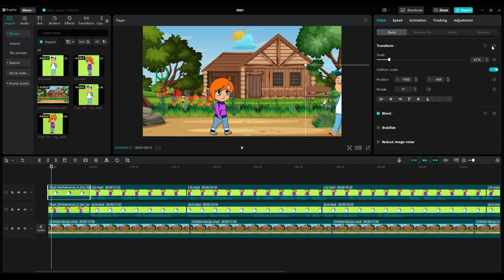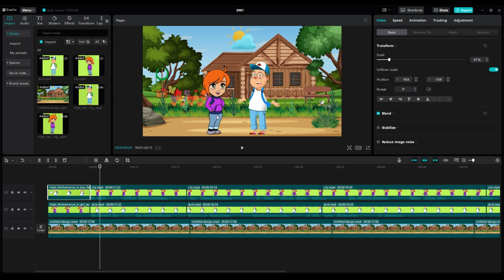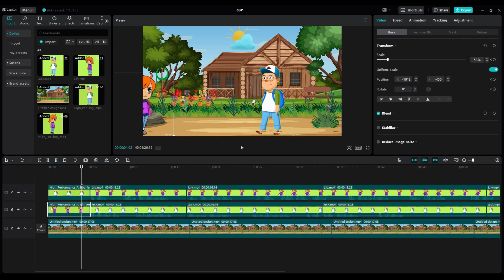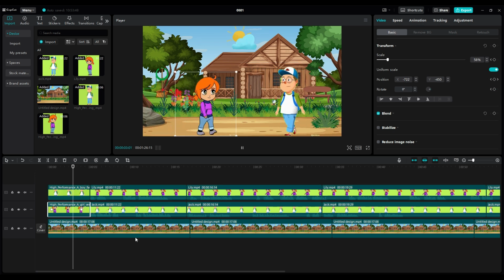Move each character to the point where you want them to start walking and place them there. Set a keyframe at this point. Then, drag the character to the point where you want them to stop and set another keyframe. Keyframes will automatically be applied to create the walking animation. Now you can see that both of our characters are walking smoothly.